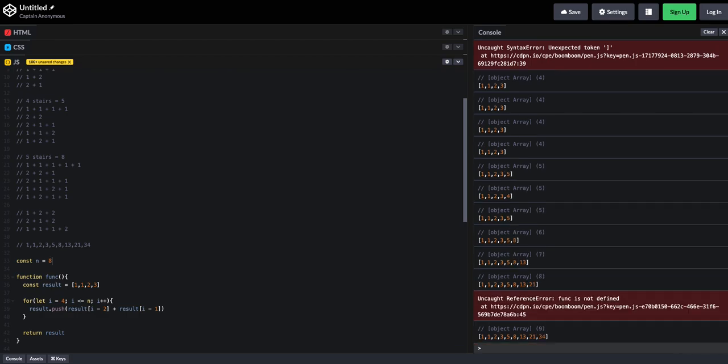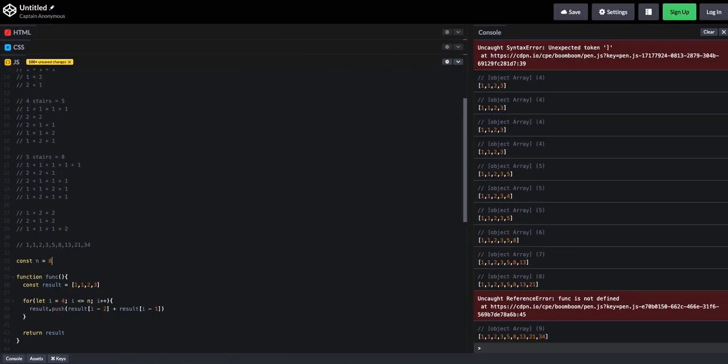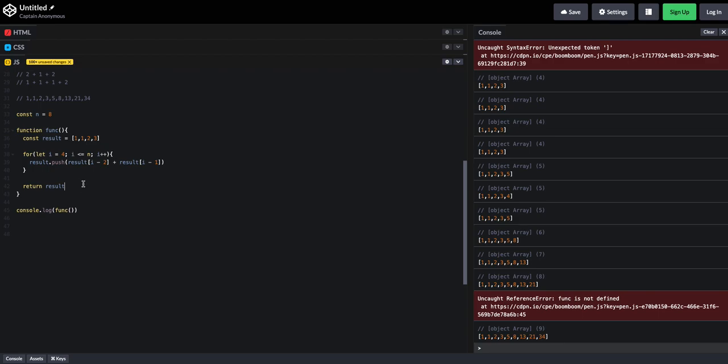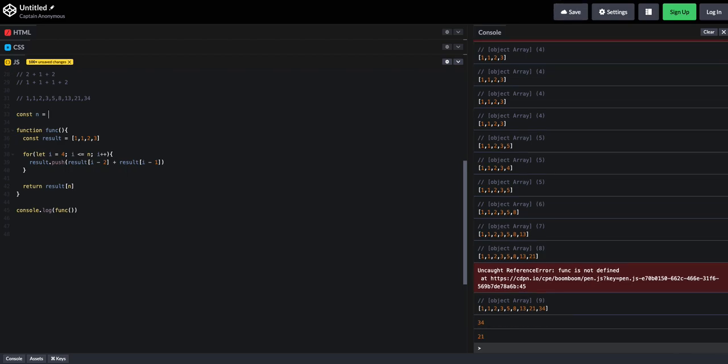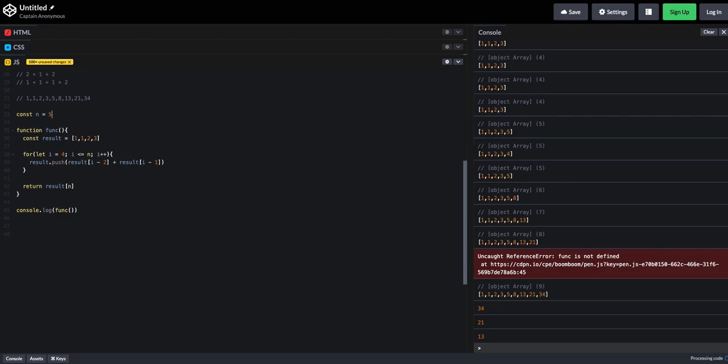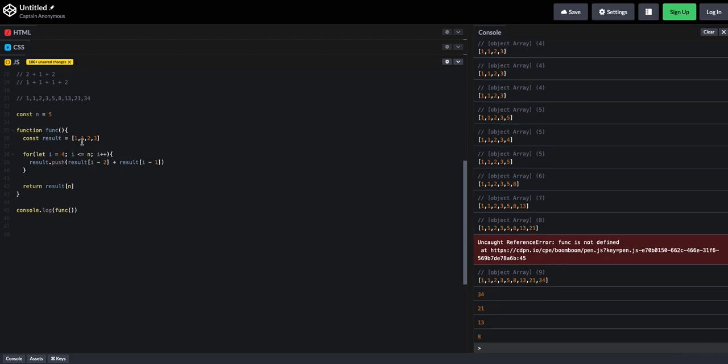We do. Cool. And so then all we need to do is, as opposed to returning the entire array, just return result at n. Here we get 34, right? I'm gonna work backwards this time. Yep. Cool. So everything's working as expected.